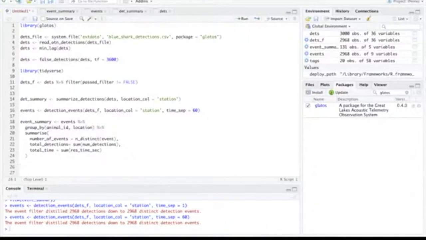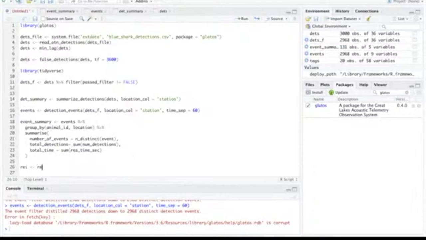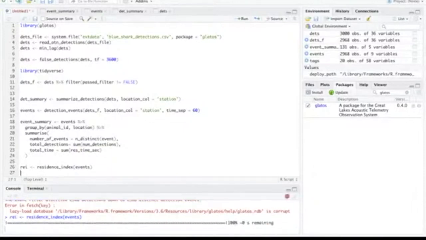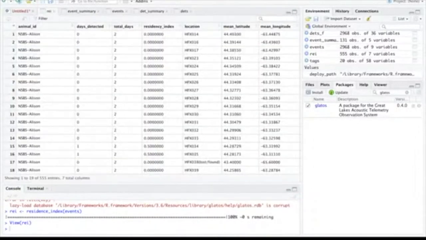What else does GLATOS have? Oh, yes. So we also have a residence index function. This uses the same events data frame as we created earlier. So we just need to put in events. We'll take a second. And then we have the residency index for each animal. And it gives every station, so there's a lot of zeros.